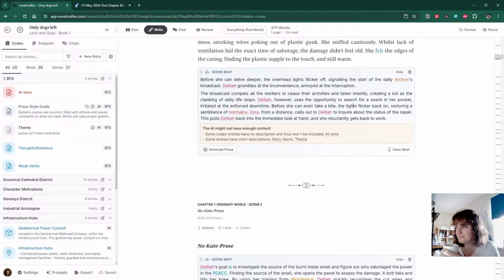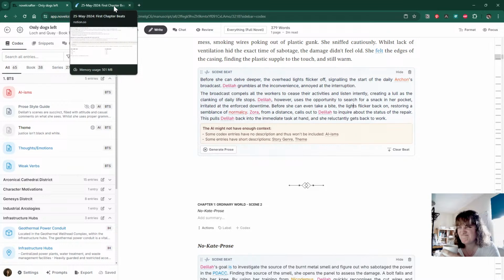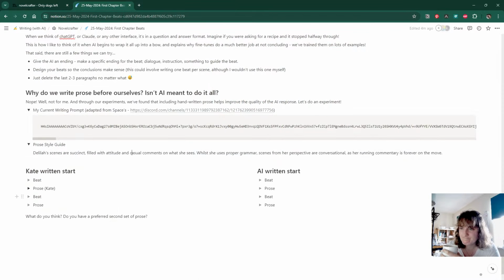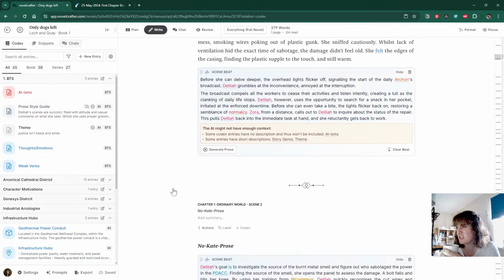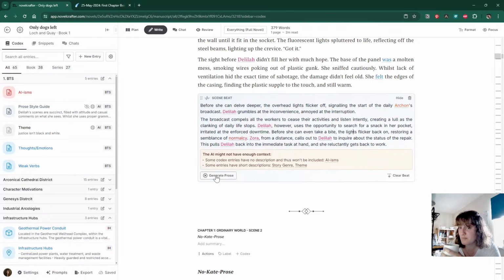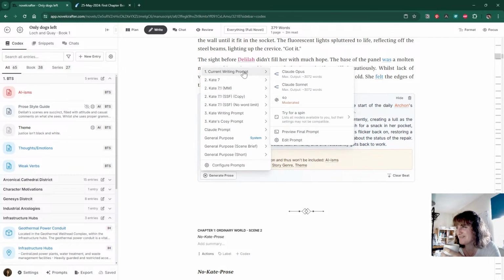I was going to use Sonnet, but it's been playing up recently. Still go Sonnet? We'll see how Sonnet does. I like Sonnet. I mean, I like Opus better, but money. Let's go current writing prompt. We can try Sonnet and then also try Opus, maybe, and not Opus 4.0. See how that goes for mimicking style.